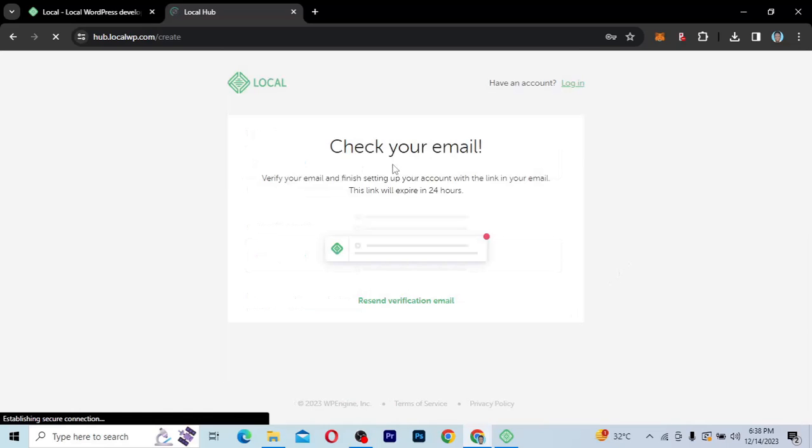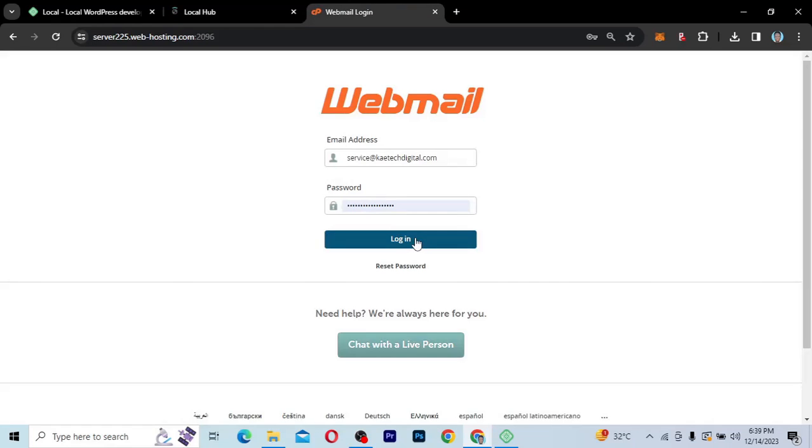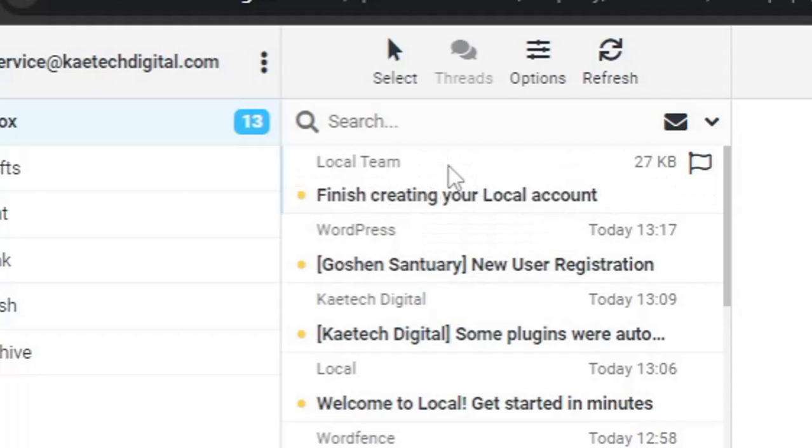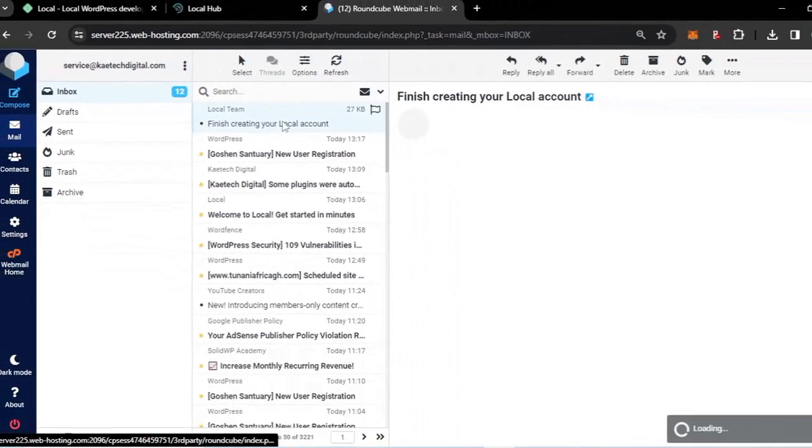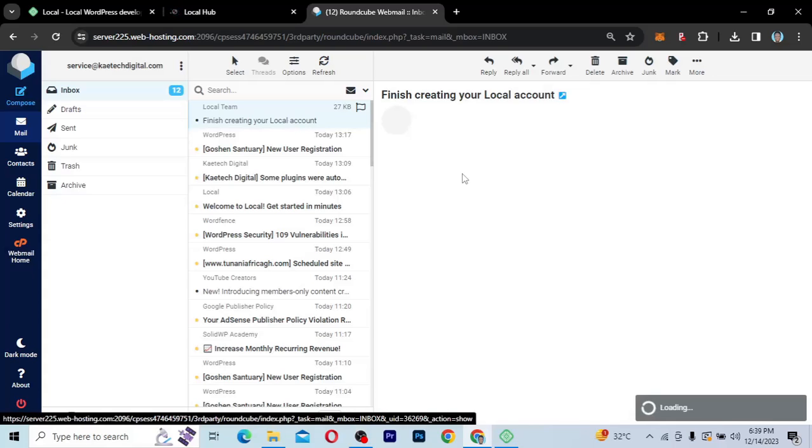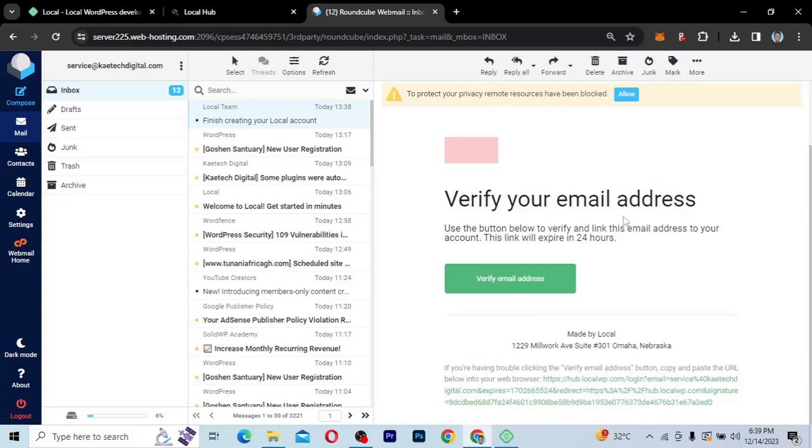So guys, as you can see, it says we should check our email. So I'm going to check my email and then finish the setup over there. So I'm going to go over here and then check my email. I'm going to go ahead and log into my email, and as you can see, I have this one over here. Okay, so I'm going to go ahead and click over here, finish creating your Local account. So I'm going to click over there to finish it, and now I will have to verify my email. So I'm going to just click over here to verify the email.